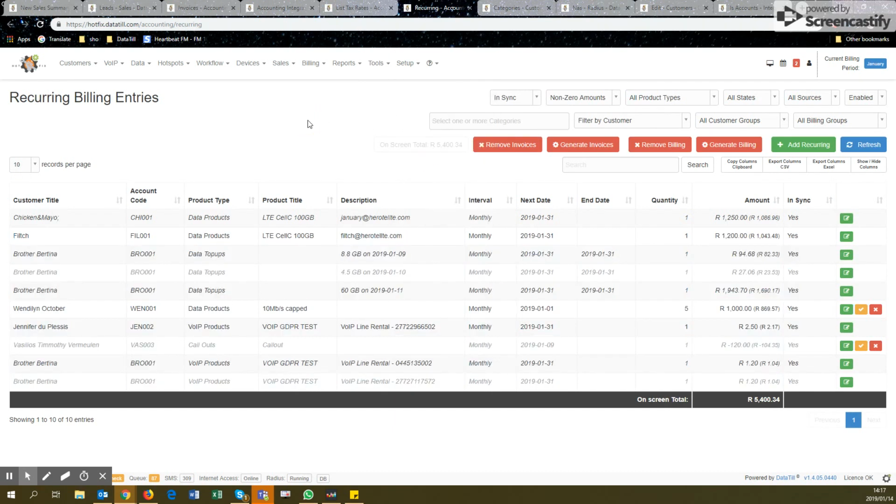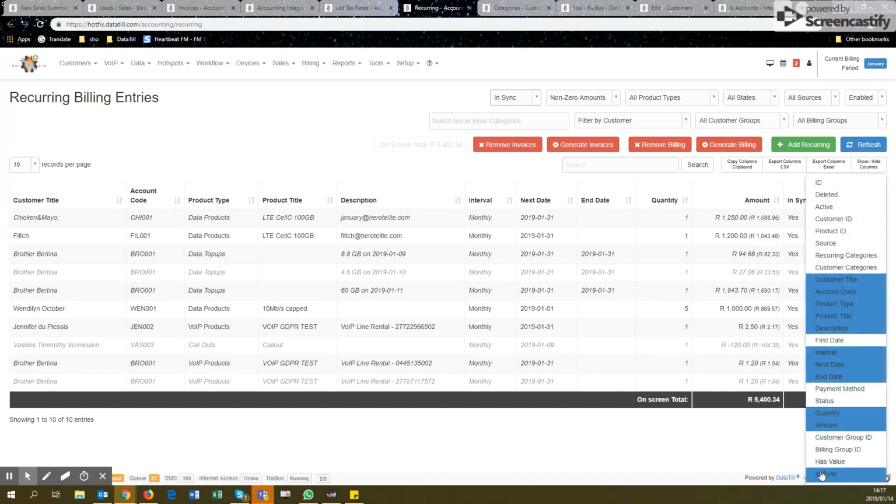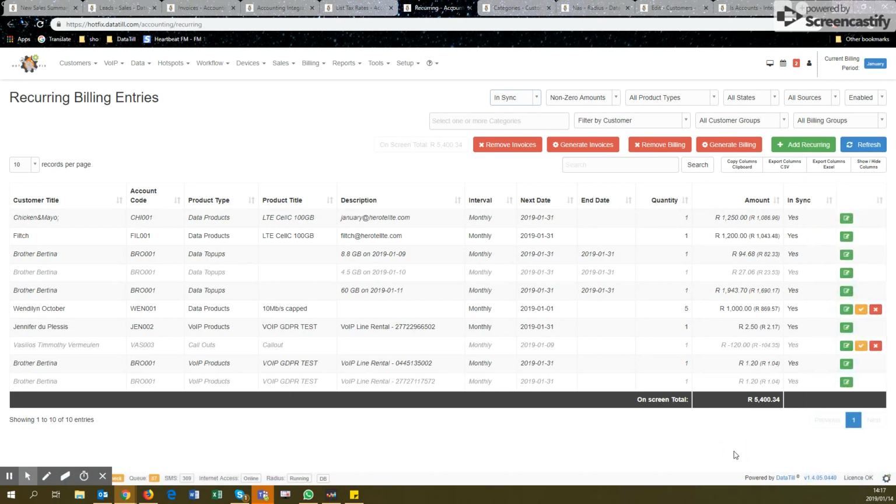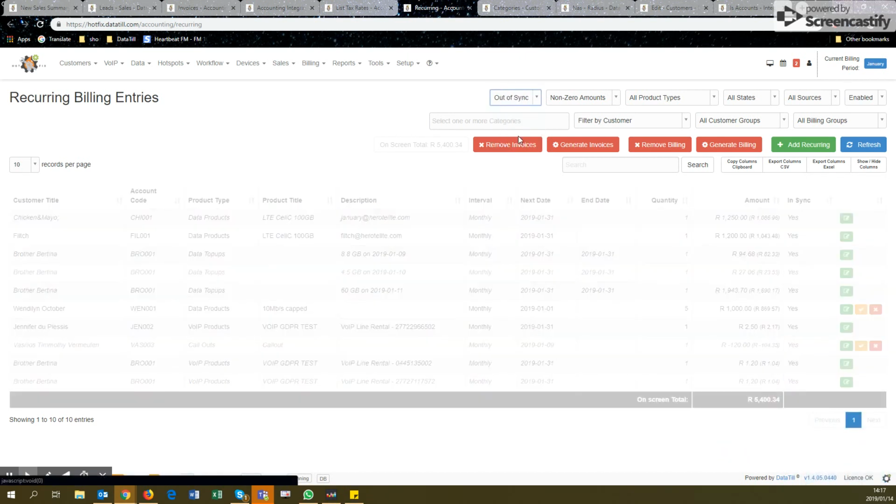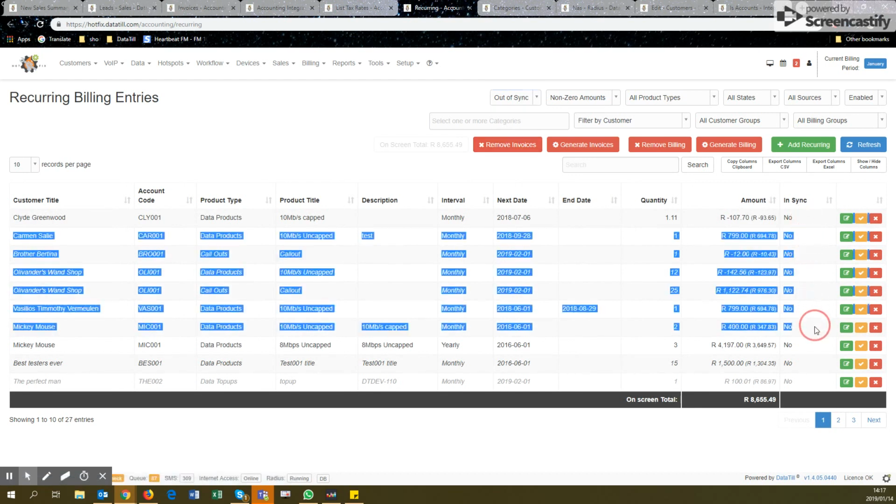Next, an addition has been made to the recurring billing entries menu. There is a new filter that allows the user to filter recurring billing entries based on if they are in sync or out of sync with the current billing period that displays on the top right-hand corner. The user needs to add the column by clicking on Show Hide Columns and choosing the In Sync column. The user can then filter, for example, by out of sync items, and the column will display No.